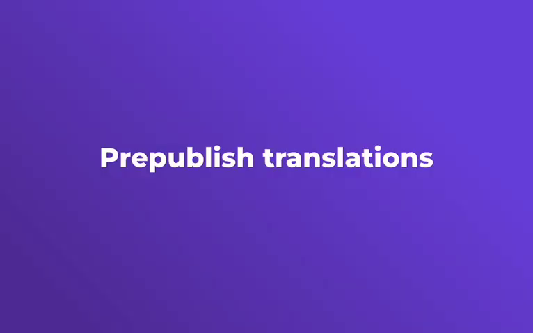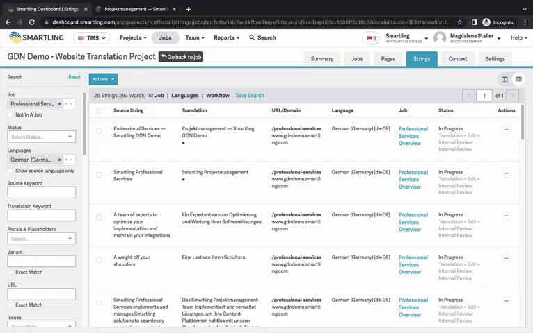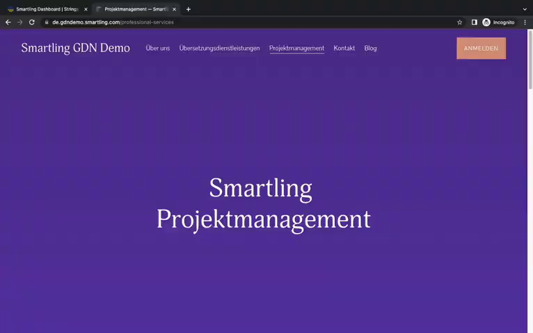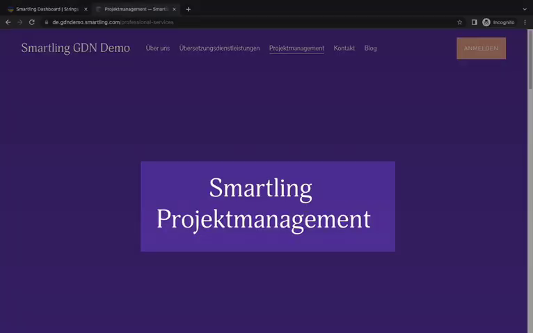If you would like translations to show up on the localized page even before they reach full completion in Smartling, you can make use of our pre-publishing feature. Pre-published strings are still in progress in a translation workflow, but the current translation is already displayed on the localized page.